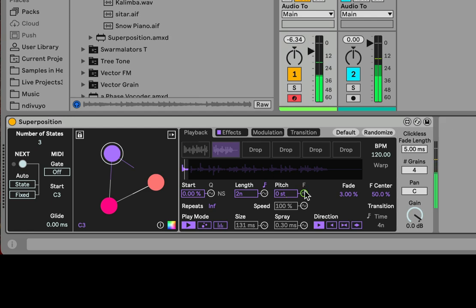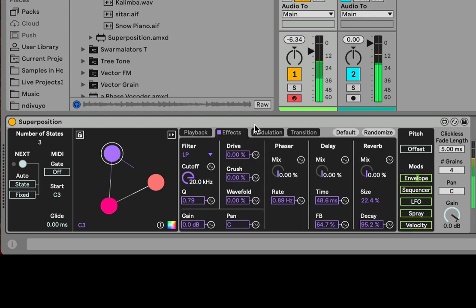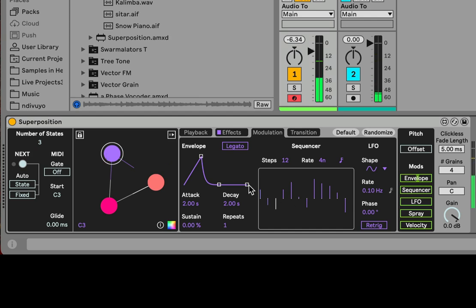Maybe I'll map the pitch to the envelope. Okay, let me trigger it. So it's 2 seconds up, 2 seconds down, sustain 0. Let's change that. So sustain's higher, and we can make it repeat more than one time if we want. 3 times. Okay, and yeah.